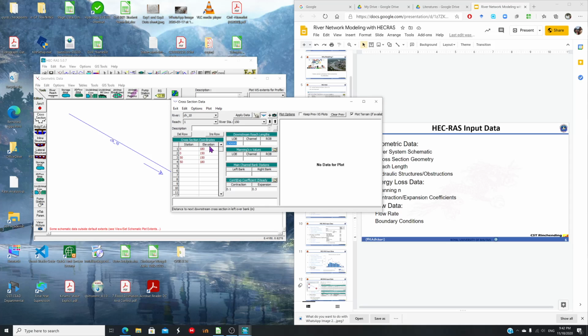Copy this here, paste it here. See, this is the left of bank, this is the right of bank. If your river is meandering, then left of and right of this bank distance won't be same. For that purpose, they have given 3. But in our case, we'll just wait.